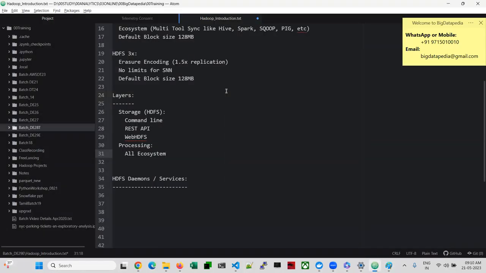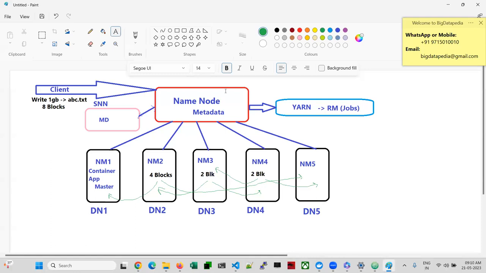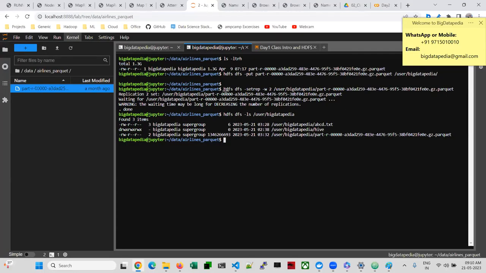Do you have any questions? Yeah, please. In this cluster, can we have one data node in one location and another in a different location, or is it necessary to have all the data nodes in the same physical location? I'm not getting your question. Come again.